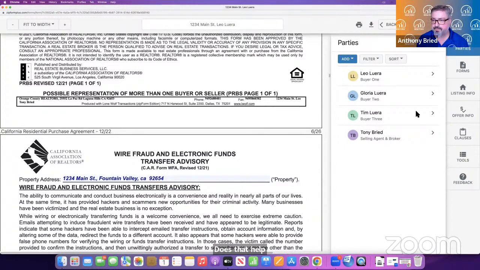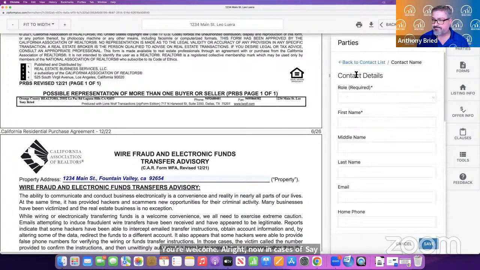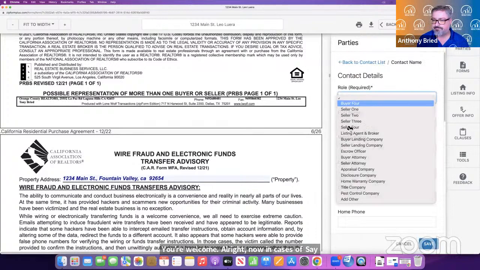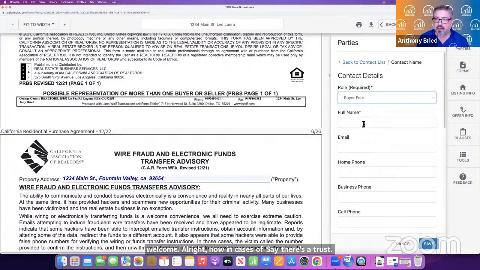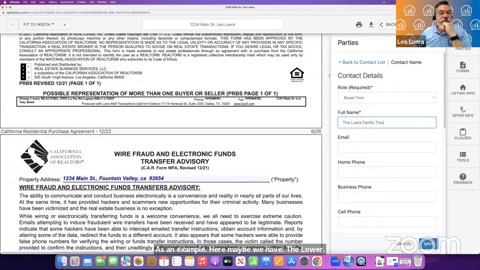You're welcome. All right. Now, in cases of, say, there's a trust, as an example, here maybe we have the Loera Family Trust. Before you go on, yes, Vuslat has a question.